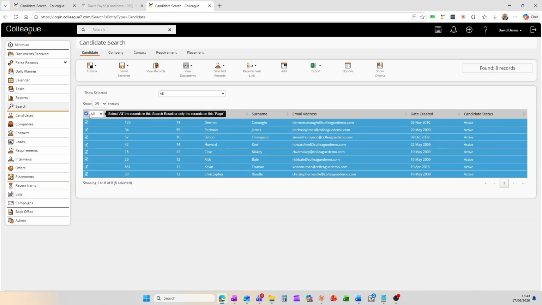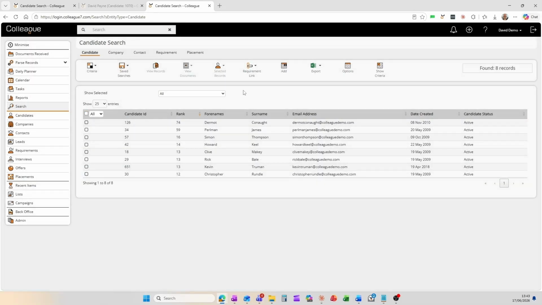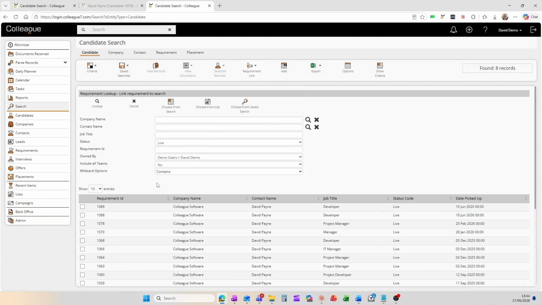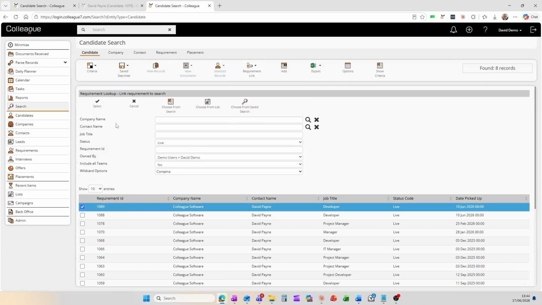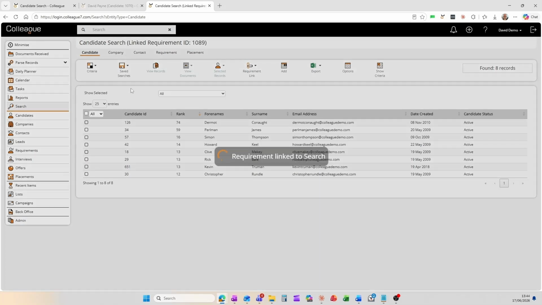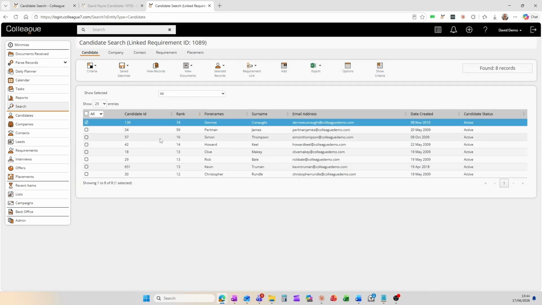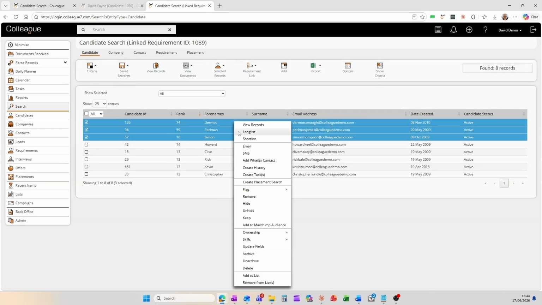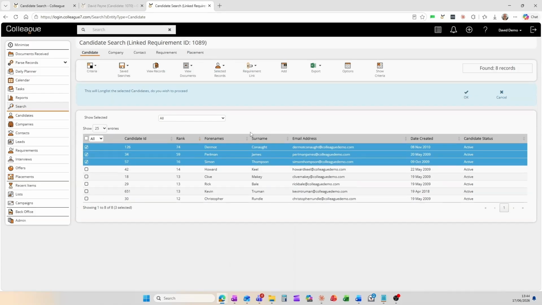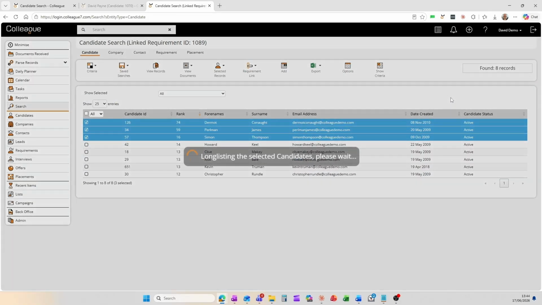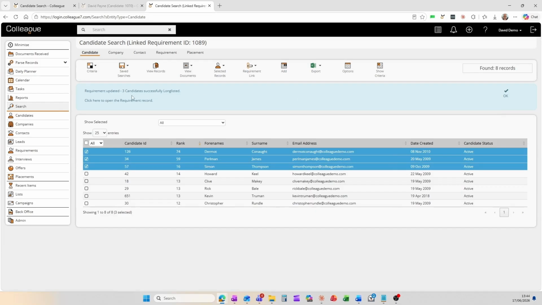When bulk long-listing or short-listing, you will first need to link the search result to a requirement. Select the requirement link option and look up your requirement. With the requirement linked, the long list and short list workflows will become available. This makes the search a practical sourcing tool, not just a way of grouping data.